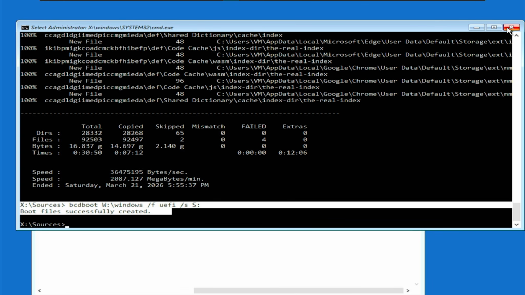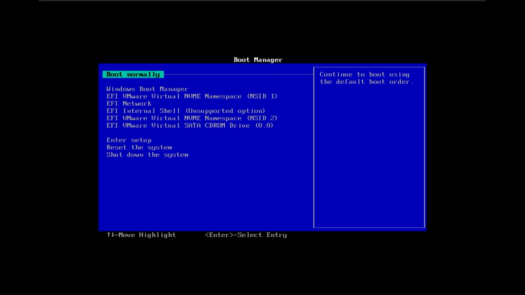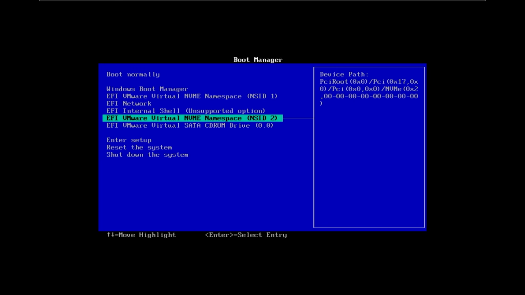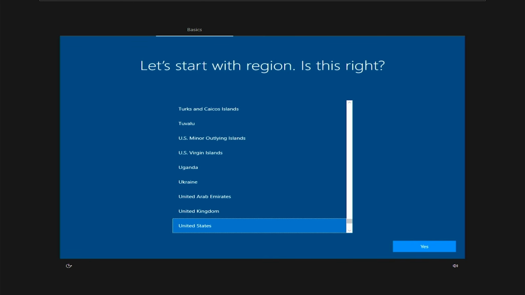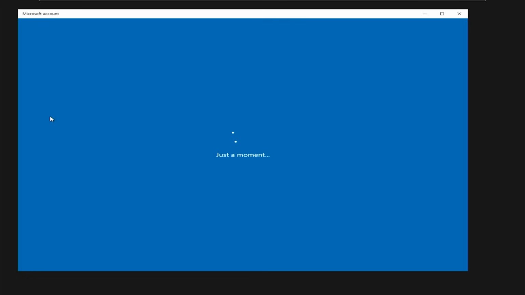At this point, you can shut down the computer, remove the hard drive, and install it in a new machine to boot into Windows. As for me, I will continue by restarting the computer and booting directly into this drive. I am booting into my new drive. On both Windows 10 and Windows 11, press Shift and F10. Enter the command on the screen. Enter any name, and you're done.